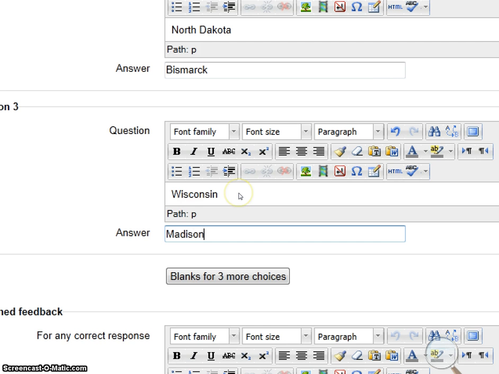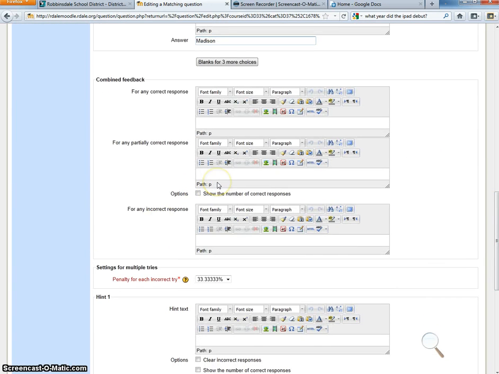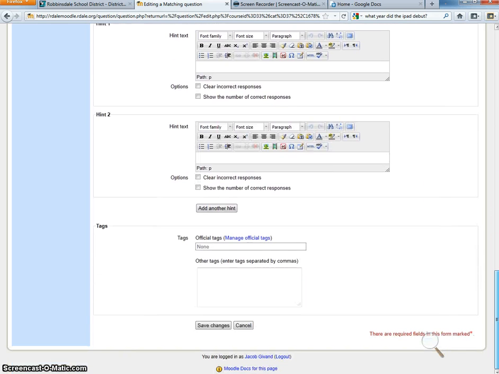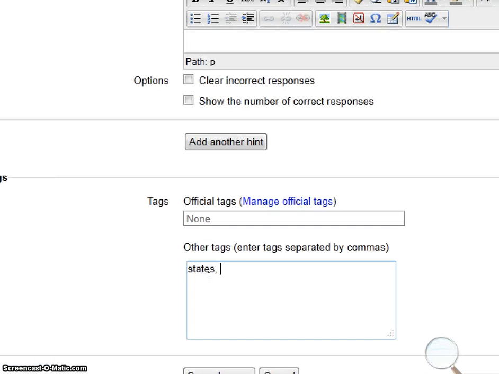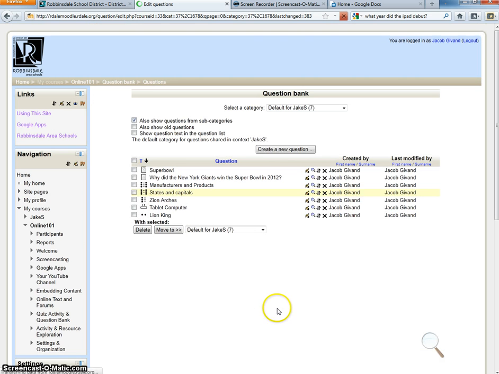And you could make this as long as you want, with blanks for 3 more choices. It will be a drop-down menu, so you don't want to make it too long. And you can make some feedback for correct responses, partially correct responses. There's all sorts of things. If you set a quiz up to have multiple tries, you can have a penalty for every time they have to retry it. You can give hints, and again, you can have tags here. I might tag this states and capitals. And then I'll go ahead and save the changes. So there's another question that's been created.